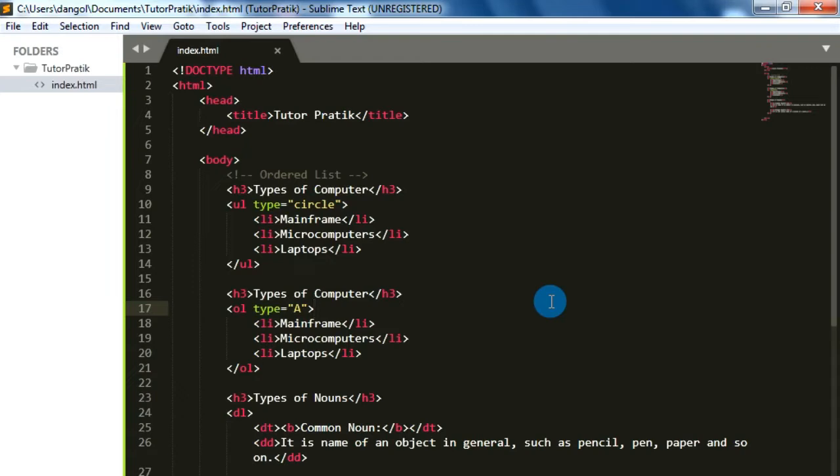HTML provides background properties that specify the background color and the images for web pages. We can use a background property for a web page, or we can use a bgcolor attribute for any tags to give the background color on them.